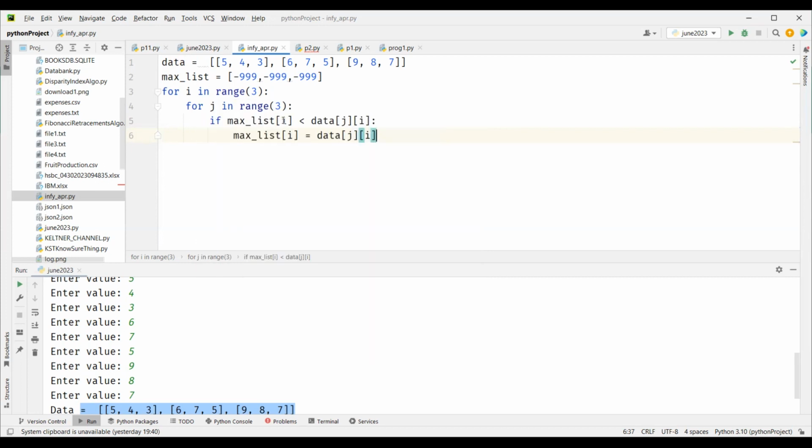So I'm saying if max list of 0 is less than 0, 0. 0, 0 is 5. Minus 999 is less than 5, yes. So I'm swapping. I'm putting max list as j of 5. That means 5 will go here, so this will become 5. Now again you check. I remains 0 only, right? Because it's the outer loop. So it remains 0.